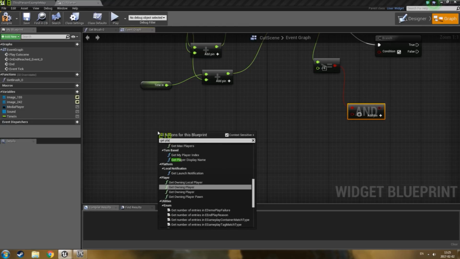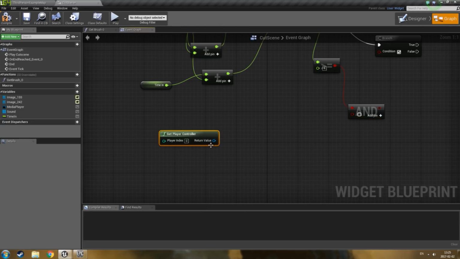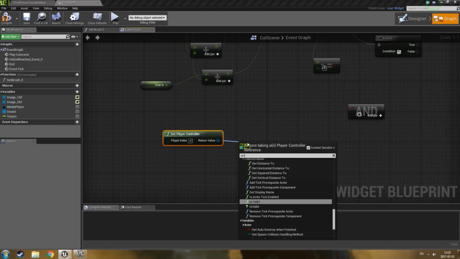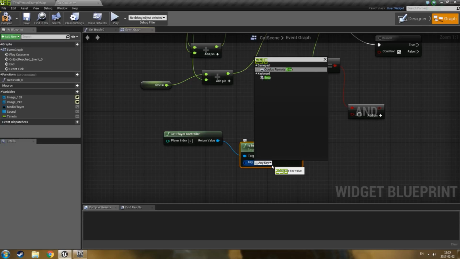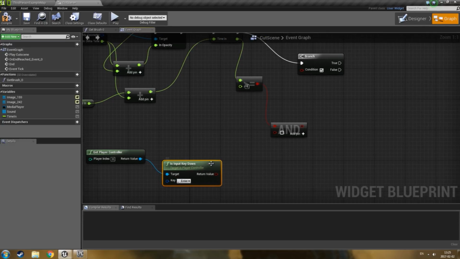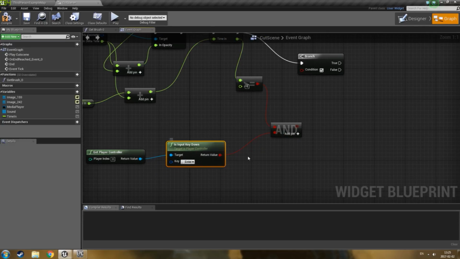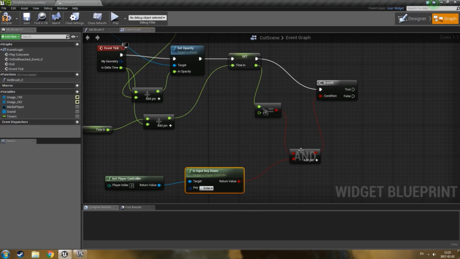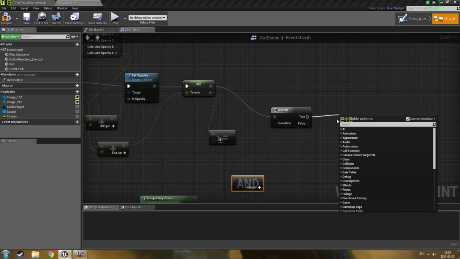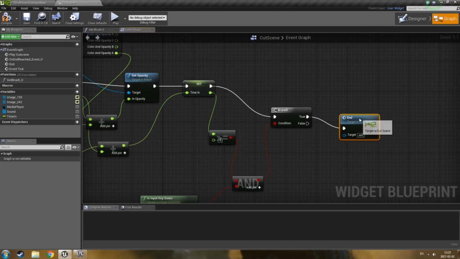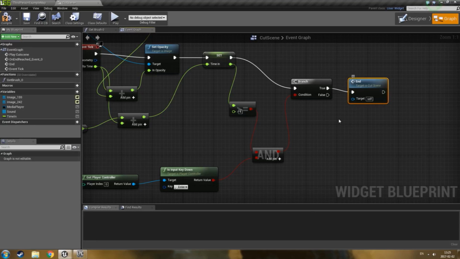So we're going to use a get player controller, is input key down, sorry. Change this to enter for me. Going to plug that in. So basically, if the player clicks enter after 4 seconds, it's going to give us a true, and we're going to call end with that one, which is our custom event that we created earlier. So basically, after 4 seconds, if the player has the enter key down, it's going to skip the cutscene.